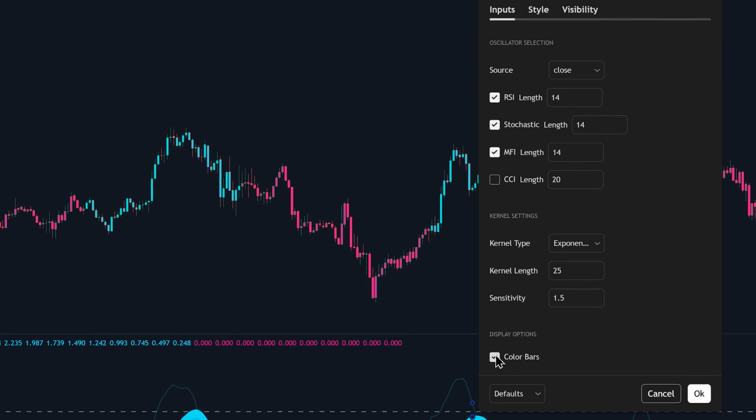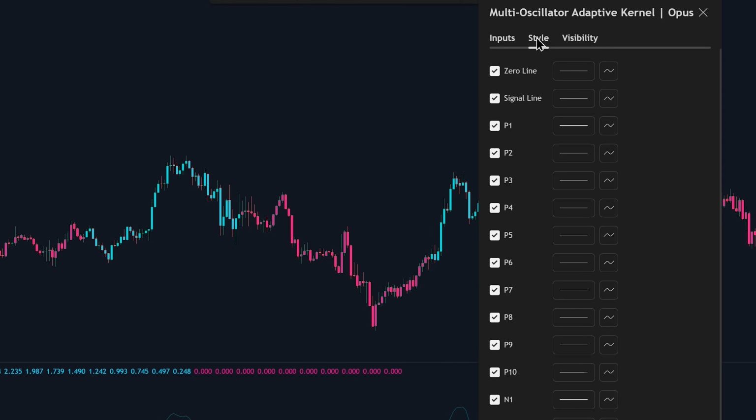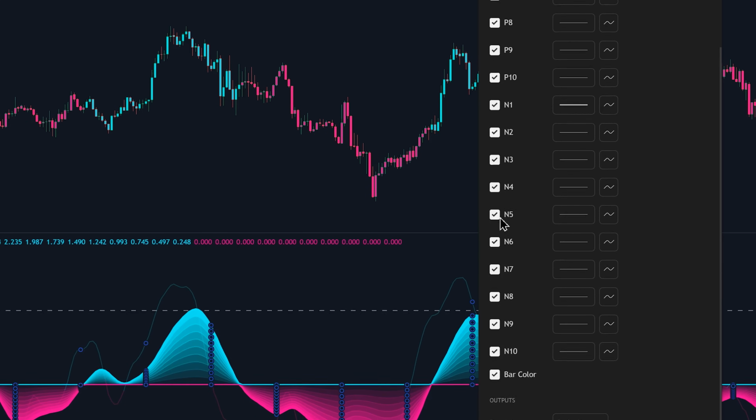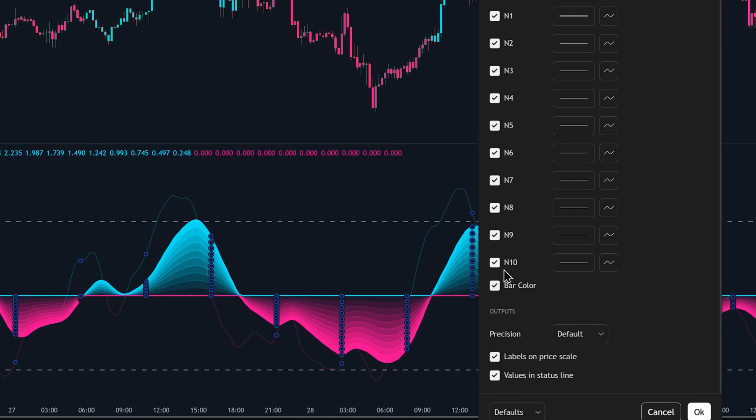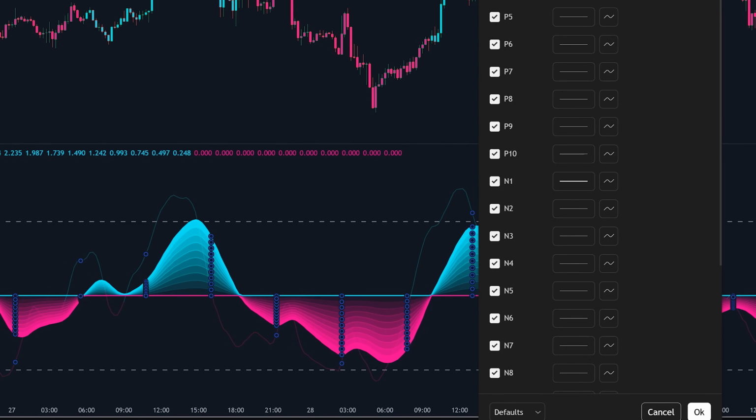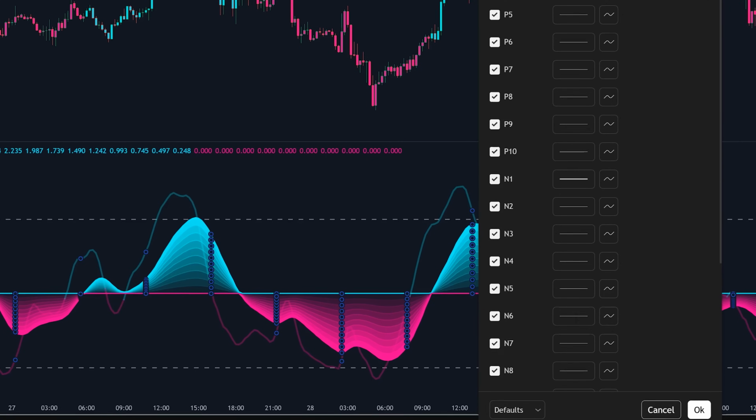Finally, over in the Style tab, you can change colors and visibility. The only change I'd suggest here is maybe making that fast signal line a bit thicker, just so it stands out more clearly on the chart. Once you're done tweaking, just click OK.